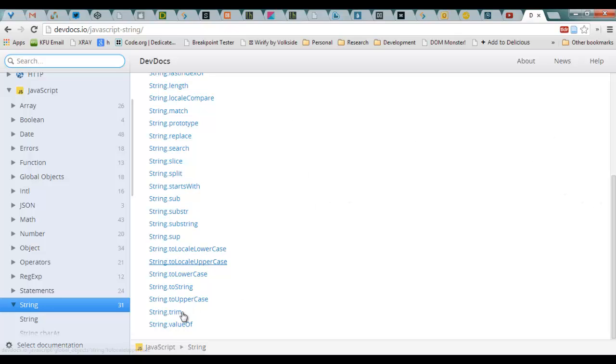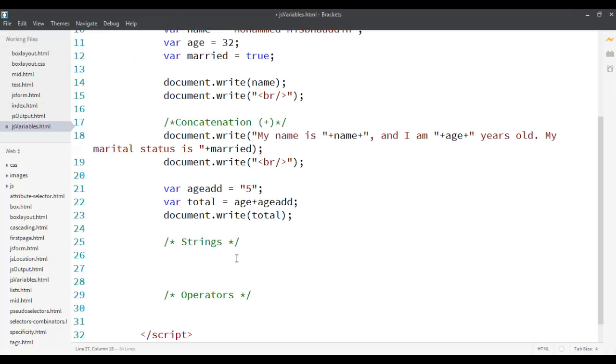Now I'm going to show you a few of them right now to tell you how we do it. The first one I'm going to show you is a property called length. Most of the strings that we have over here have a length, the length of the string. So how do we use that? I want to say the length of the name string. So I'll say document.write, and I'm going to say name dot length.